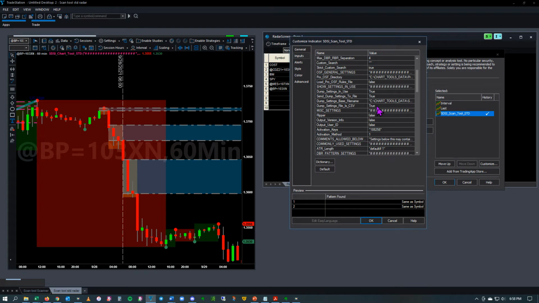So I've already previously dumped these files and I don't want them to be dumped again, so I'm going to go ahead and change this to false. And this is your base file name, and this shows you where they will be stored.